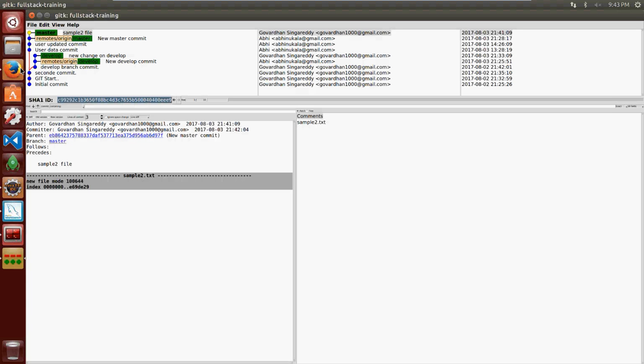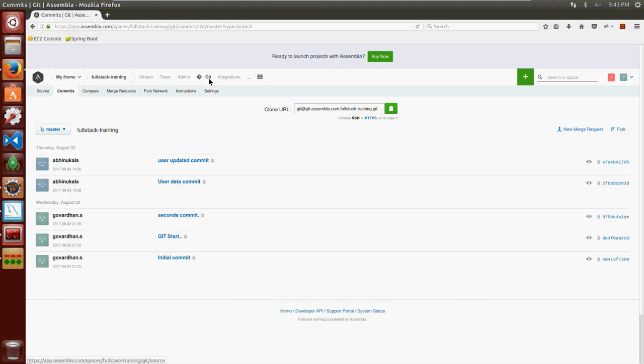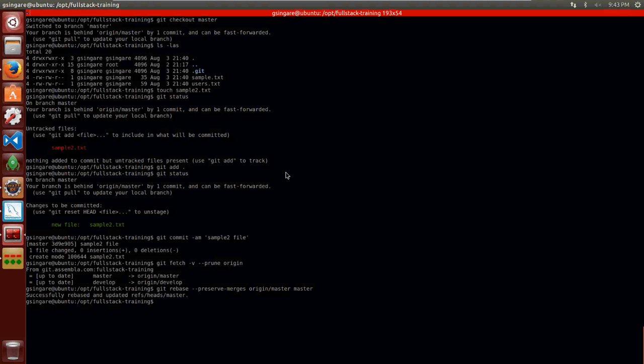So when I create a project, I created it in the assembler. When I'm adding a Git repository in the assembler, automatically an empty repository is created by the assembler, and I clone that empty repository into my local machine. That's the job Git assembler does when I'm adding that repository.